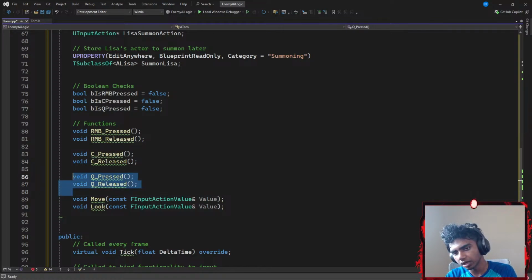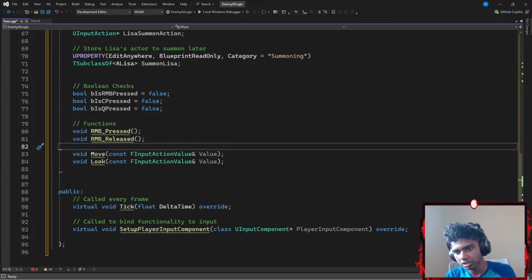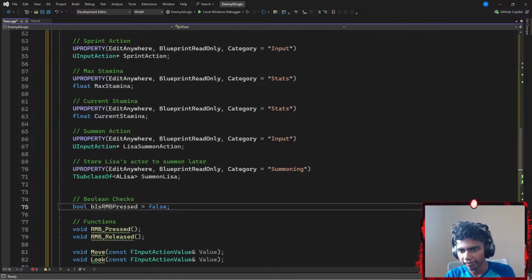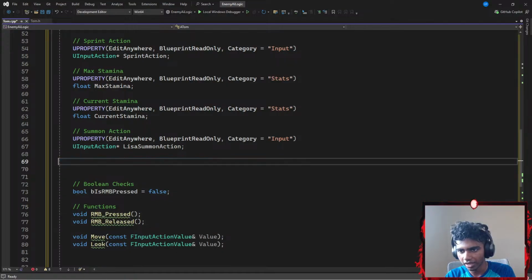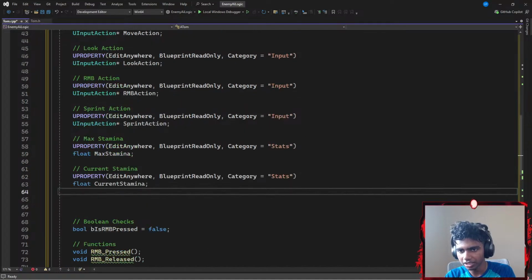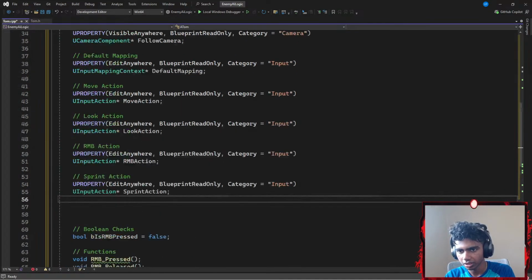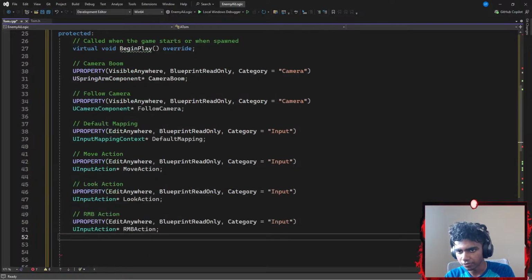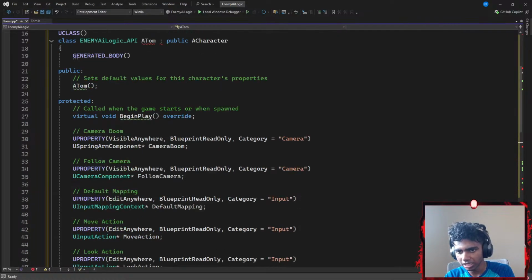Okay, I'm going to go ahead and remove the summon thing. I'm just removing the things that I'm going to be adding myself later on. Removing QNC, and then Lisa summoning, gonna remove that. Lisa summon action, gonna remove that. Gonna remove these. Gonna remove my sprint action. RMB stays, look stays, move stays, default mapping stays, follow camera stays, camera boom stays.